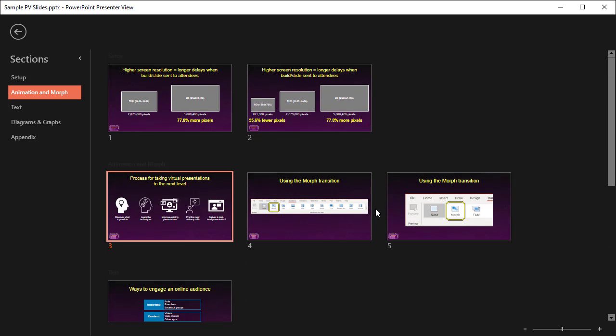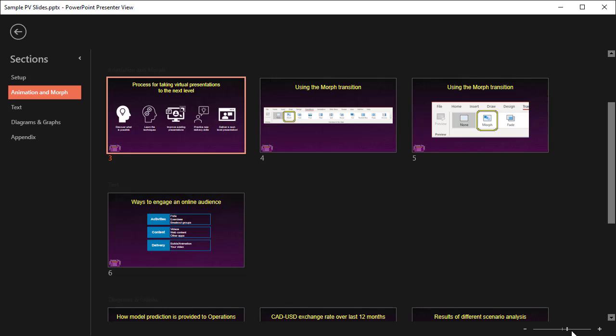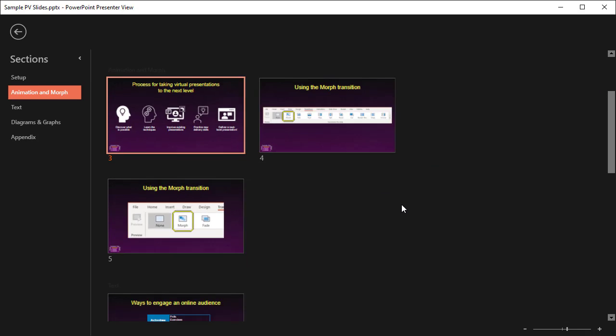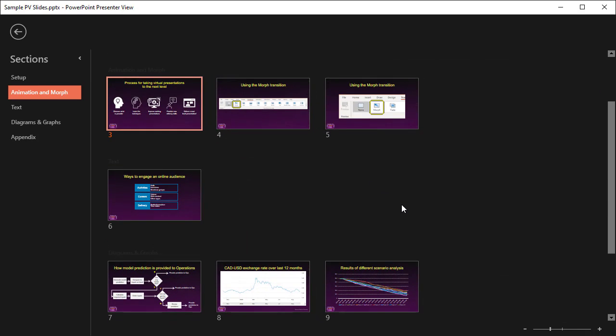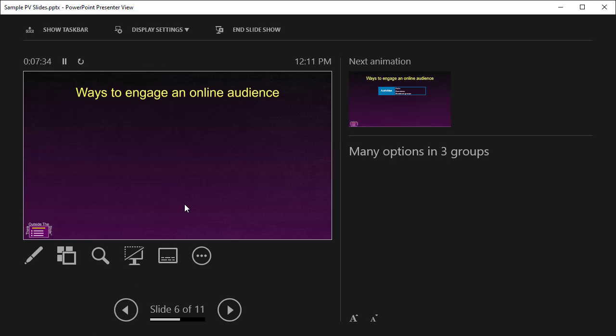You can adjust the size of the thumbnails by using the zoom slider here at the bottom to make the thumbnails bigger or smaller. Or you can hold the control key down and use the mouse scroll wheel to adjust the size that way. What the thumbnail view allows you to do is to jump to any slide by simply clicking on the slide. So if I wanted to jump ahead to slide 6, I could just click on it and it will jump directly there.